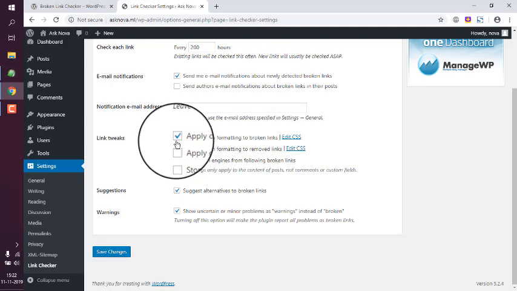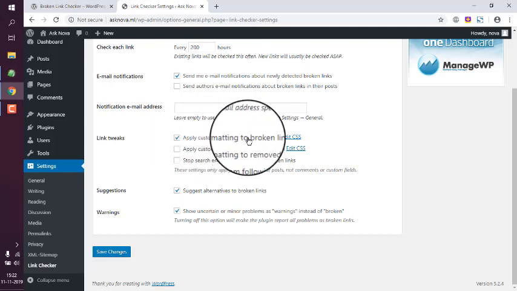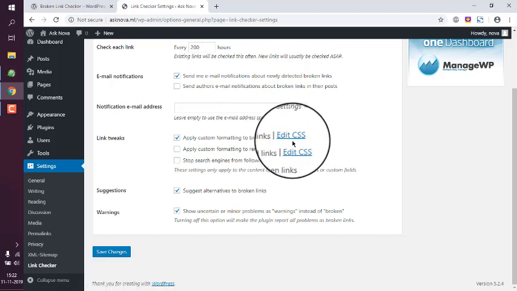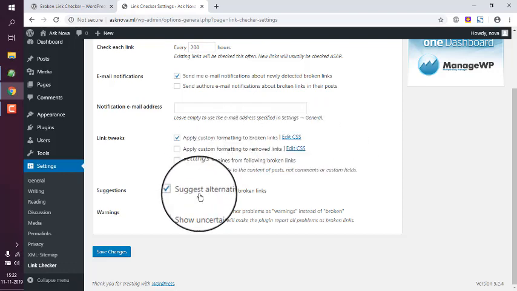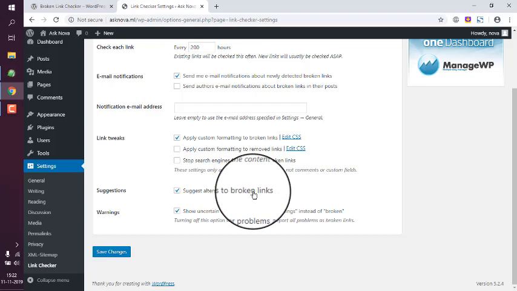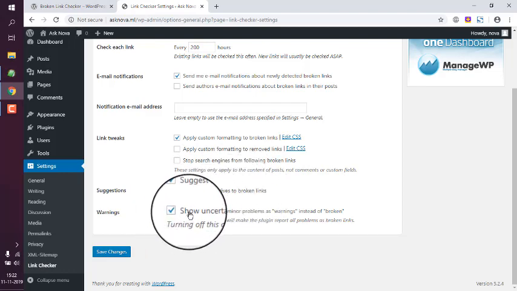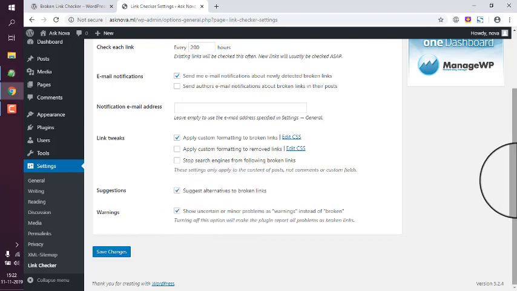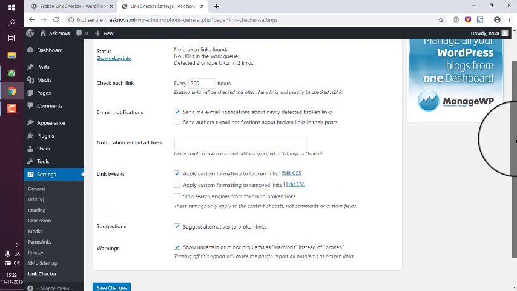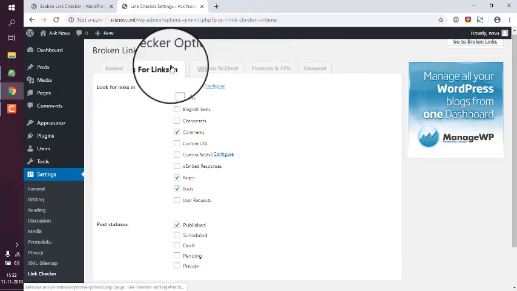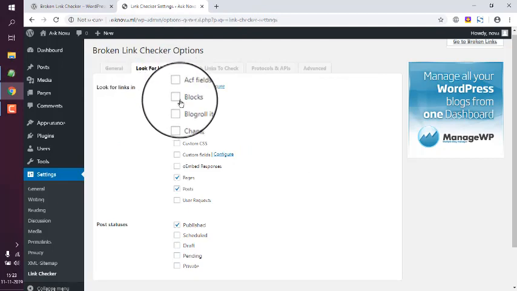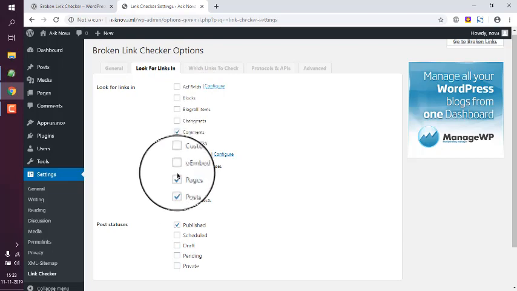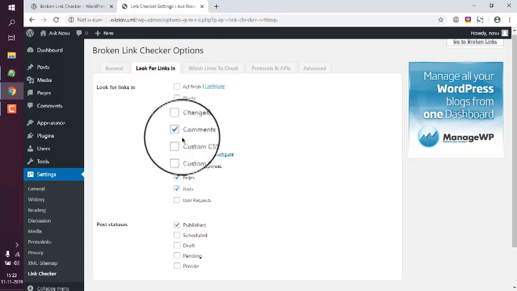Then there are link tweaks here, so just in case you find any broken link, you choose how to display them. You can edit CSS for that, and you can highlight them as broken. Similarly, you can also suggest alternatives to broken links if you can. And then there are also warning messages that may show there are issues with the link instead of saying it is broken. And you can check where to look for links, like on your blogs, then comments, CSS, or any other specific fields listed here.